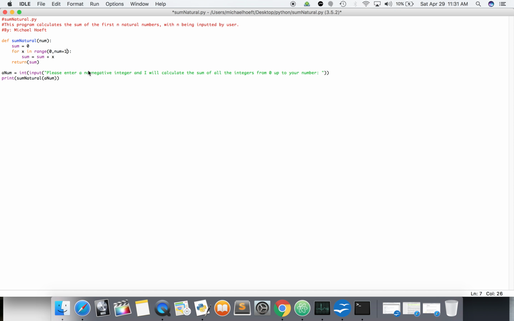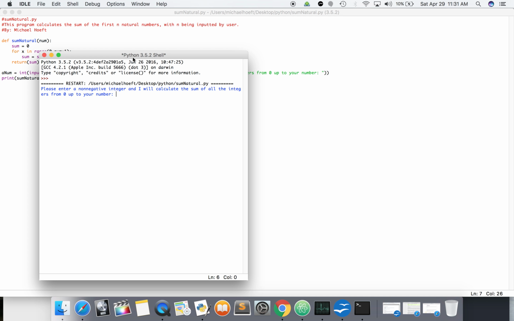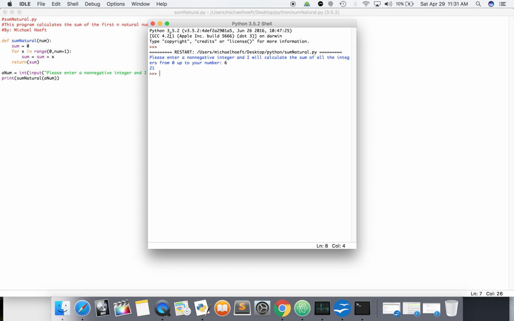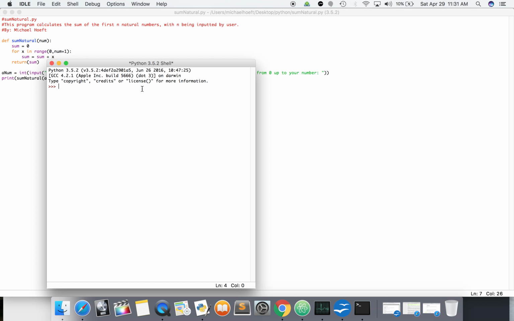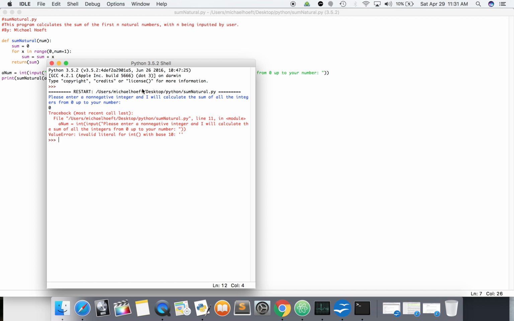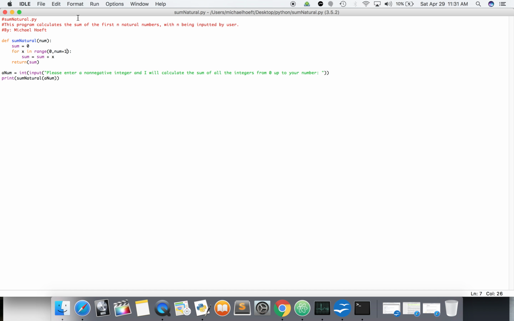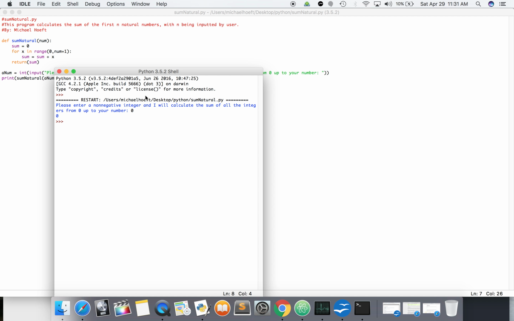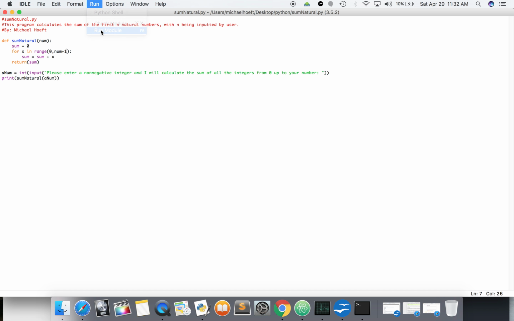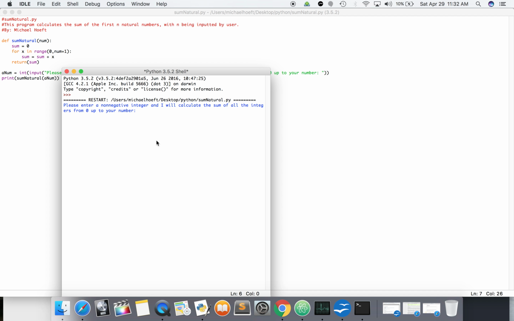Num plus 1, because you want to include that last number. Because we're calculating the sum of the first n natural numbers. So let's see. There it is. Let's do 0. Oh, I guess because I pressed enter. There it is. So we're still good. We can do a big number. Like 100.